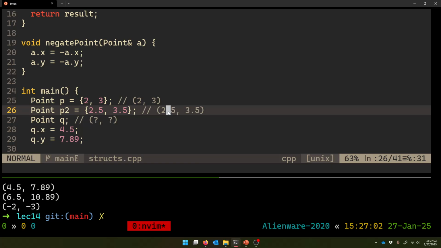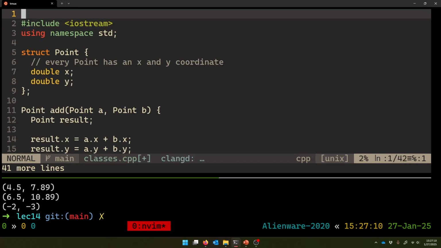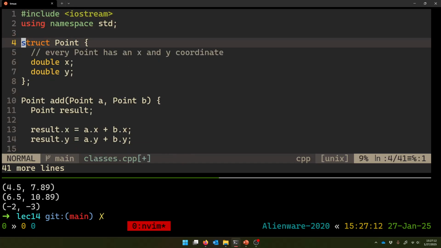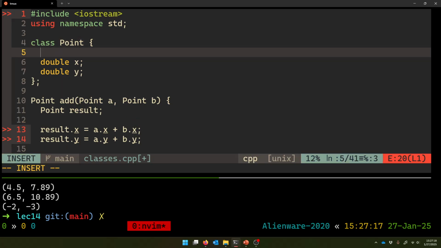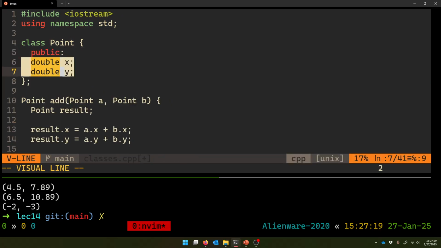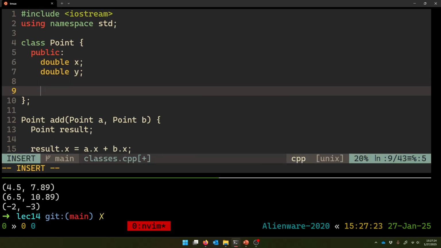I guess I would like to make a brand new file called classes, and I'll steal a lot of this stuff. So classes.cpp, paste, and so instead of struct point, what we shall do is we'll say class point, all right? And then you say public, then you give all these things, and in addition to that, you give all of your methods or your member functions.